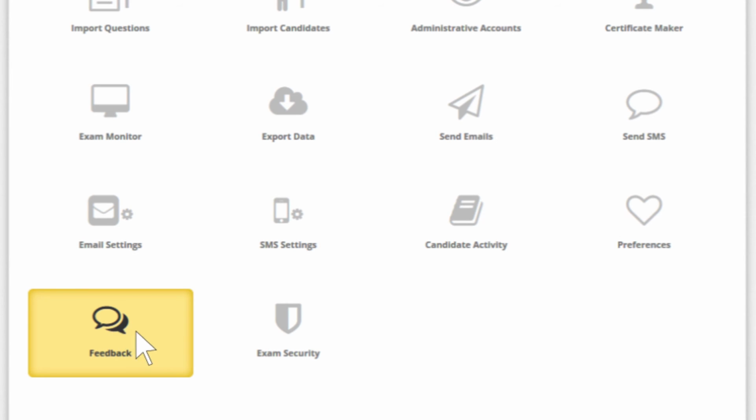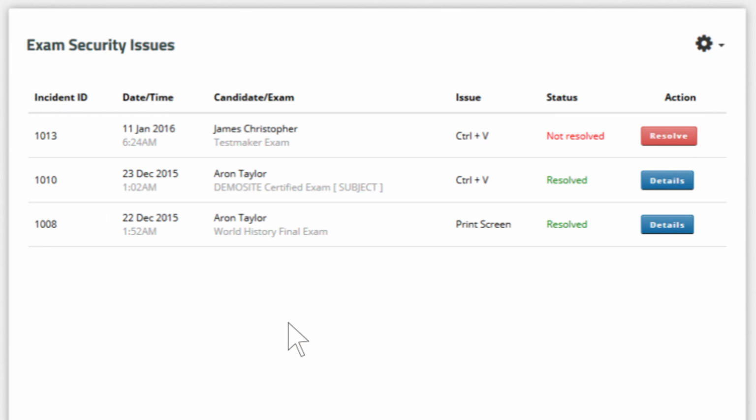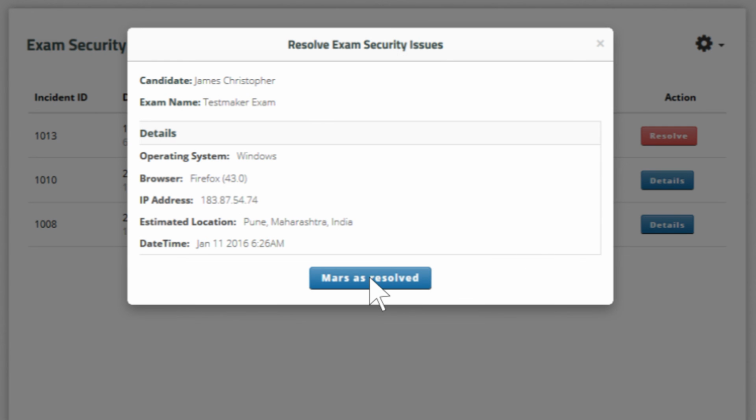The final option is for managing exam security. Here you can see an overview of all of the exam security issues that have been submitted during exams, such as someone trying to copy and paste or print a screen. To avoid disabling the candidate, you will need to click on the Resolve button and mark the issue as resolved.